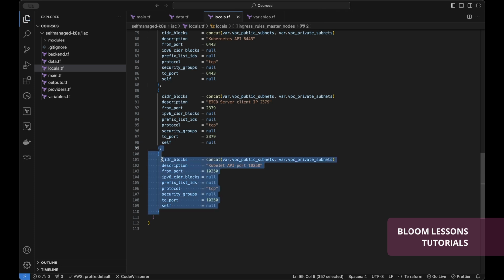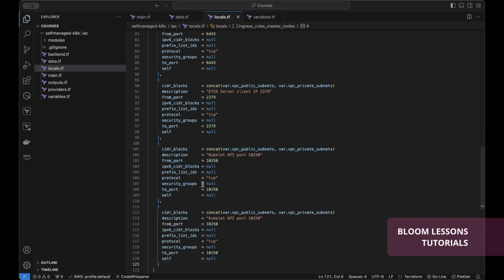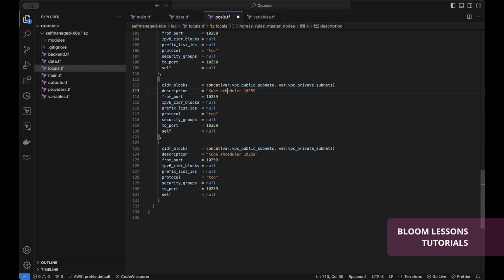The next port will be the Kubernetes scheduler or kube scheduler. It will be on port 10259. So make sure you replace the two ports. So the next one after the kube scheduler, we'll have the kube control manager, which will be exposed on port 10257. So I just change this to 57.